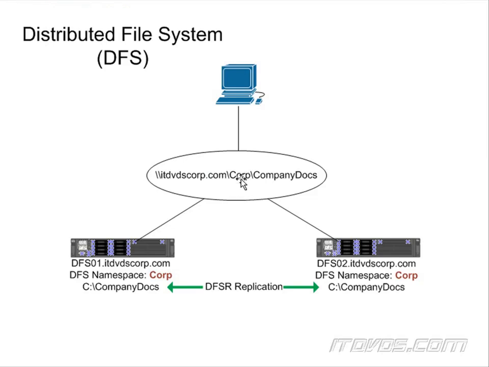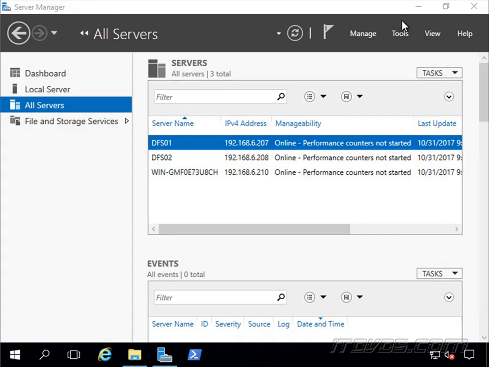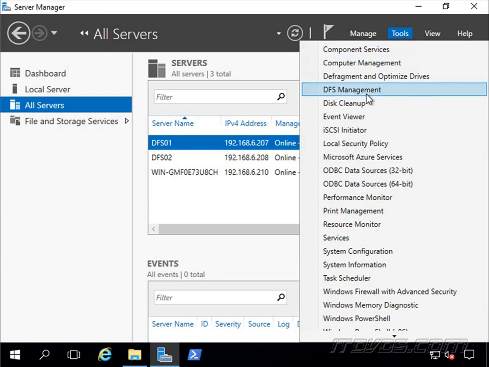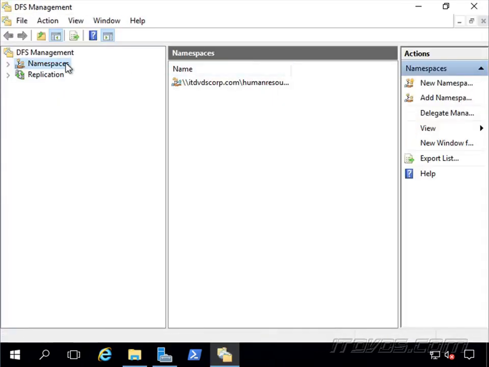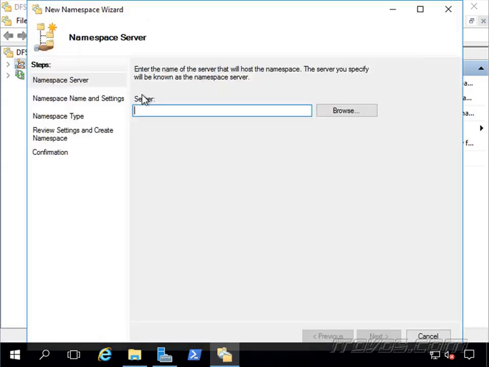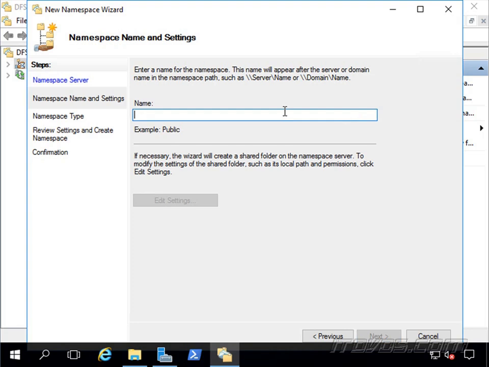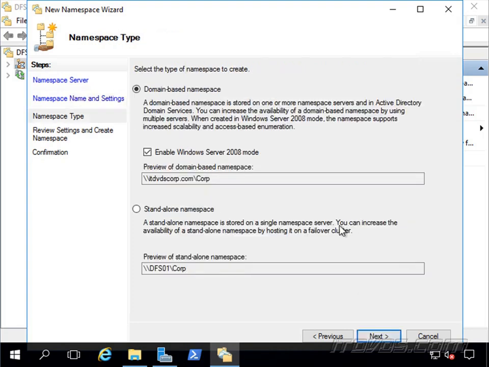Now first let's create our corp namespace. So I'm going to go to Tools, and let's go to DFS Management. Let's go over here to namespaces. We're going to right click, create new namespace. And let's add our server, DFS01, that'll be our first one. And for a name, we're going to call it corp. We're going to leave the default permissions. Let's go ahead and click Next.